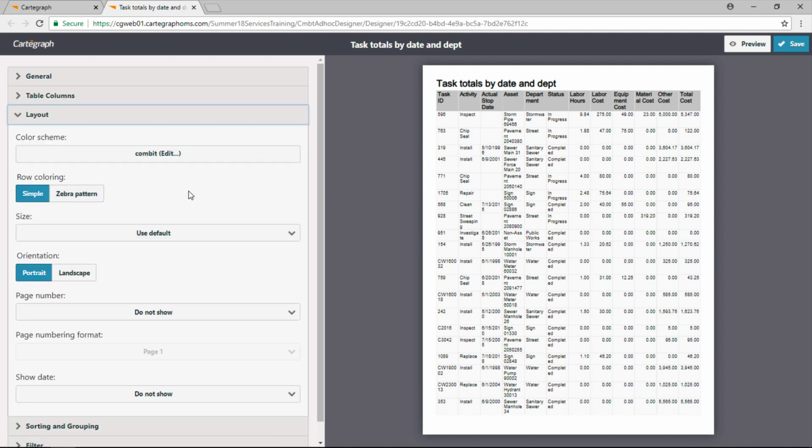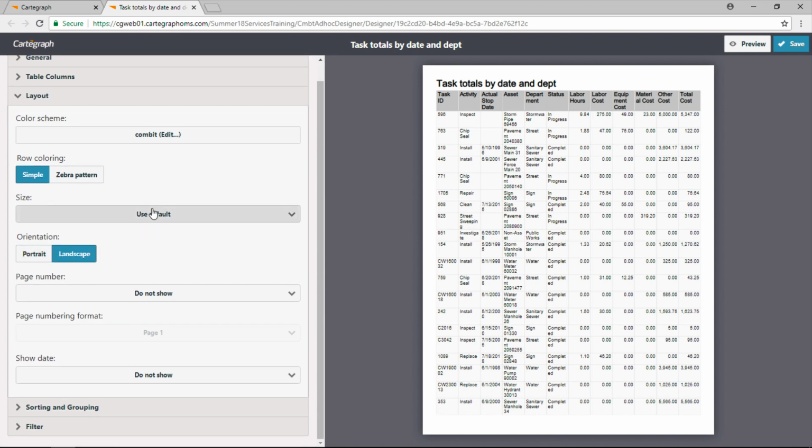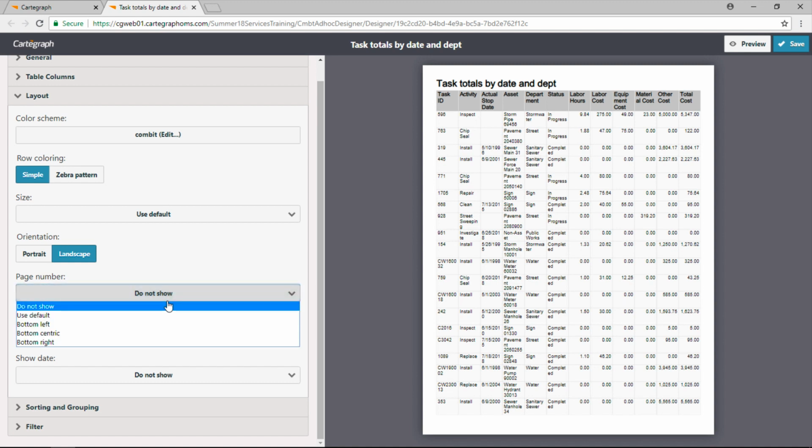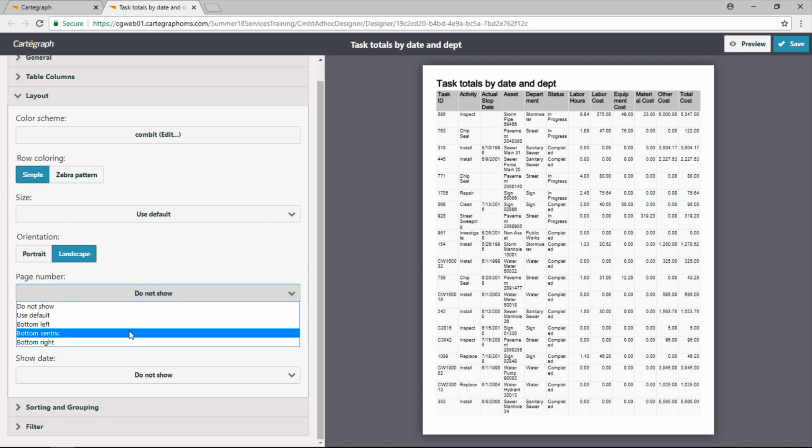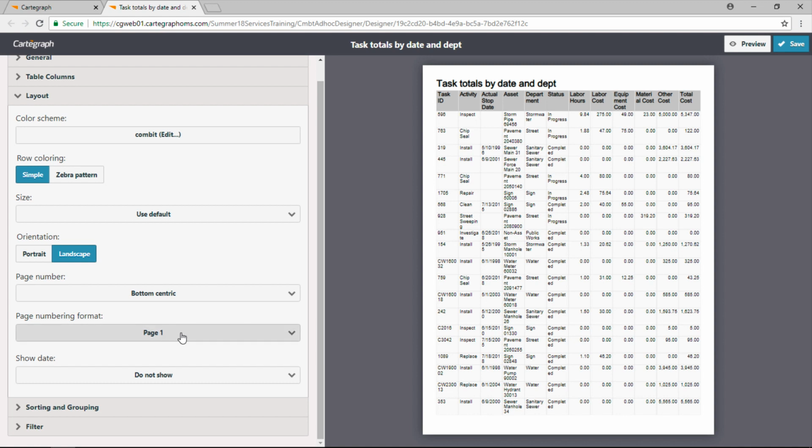Under the layout section, I can go ahead and set the orientation to landscape. I could also set the page size or the color scheme. I can set page numbers. In this case, I'm going to choose bottom center, and this will be the page number format, or I can change it to page 1 of X, which is what I'll go ahead and do now. I could also turn a date on here.